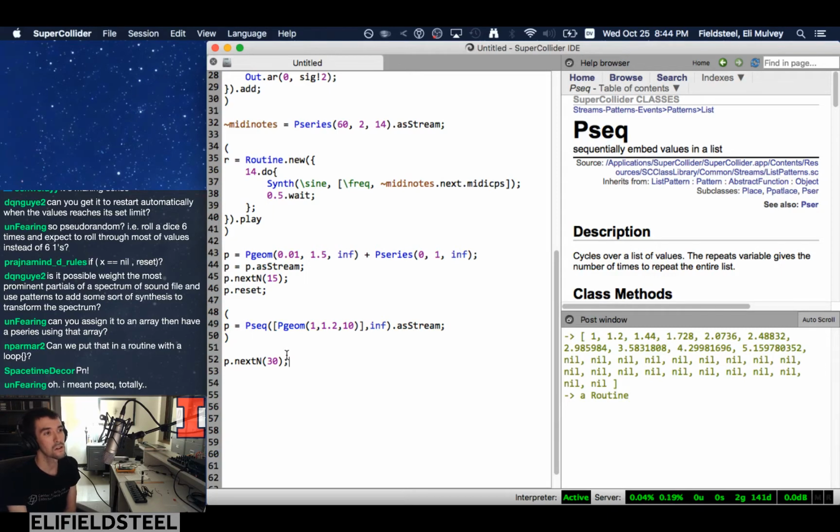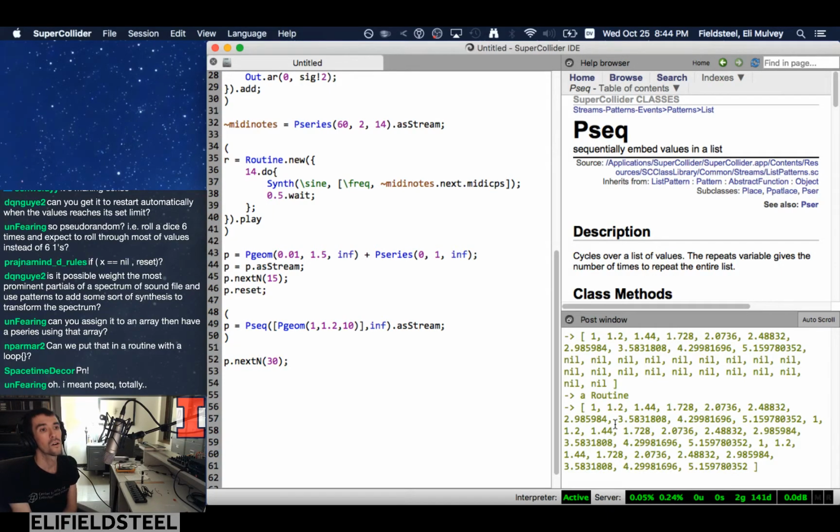So now we have 1 through 5 point whatever, and then pseek kicks in, it gets to the end of its array, right? Because it embeds the pgeom, and it says, oh, infinite number of repeats. So let's do it again. So it does it again and does it again.